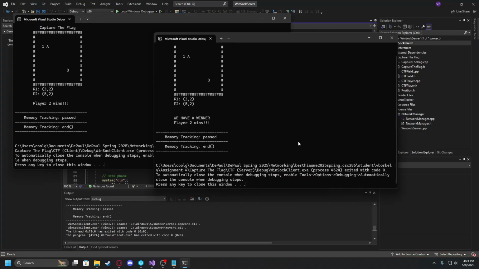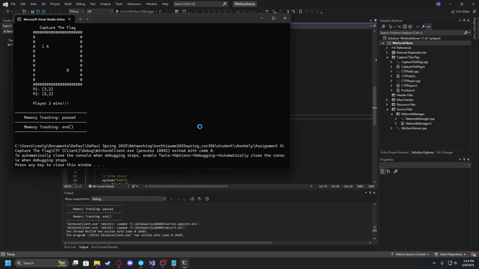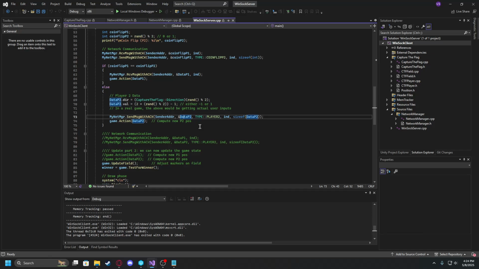So now, some 500 ticks later, we have a winner finally. Their positions, both players on both sides, have remained synced. They pass memory tracking, and there's no errors on either end. So I'd say we successfully done capture the flag.